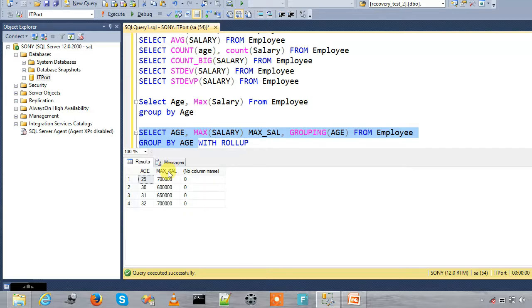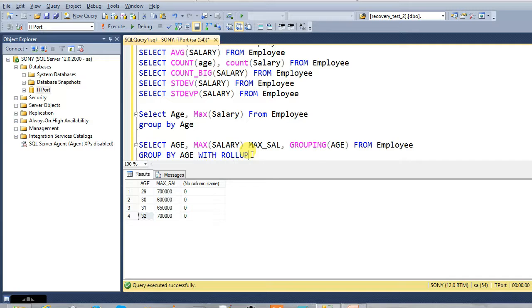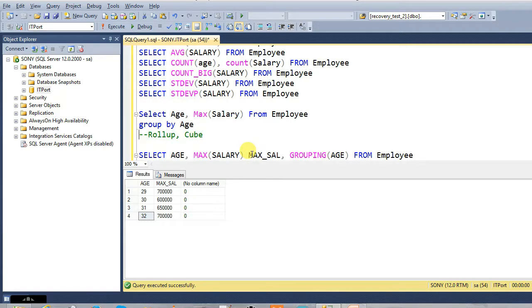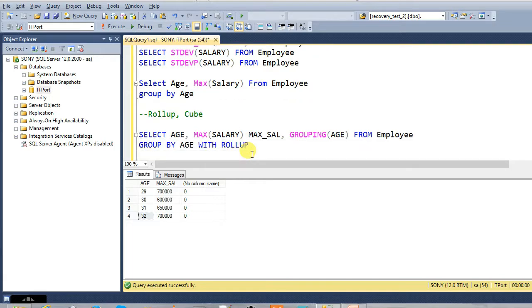This is grouped only for the salary, so age 29, 30, 31, 32. And we have to know about rollup or cube. Rollup operators and cube operators are used to roll up the data with subtotal and grand total. There is a difference between rollup and cube. We will check that difference in our upcoming sessions.